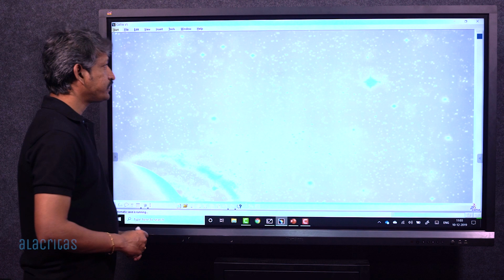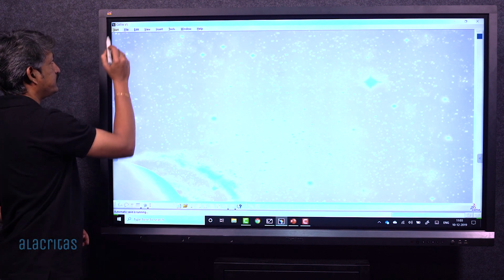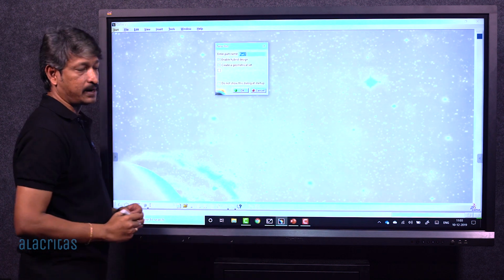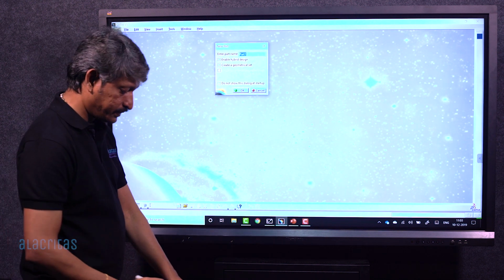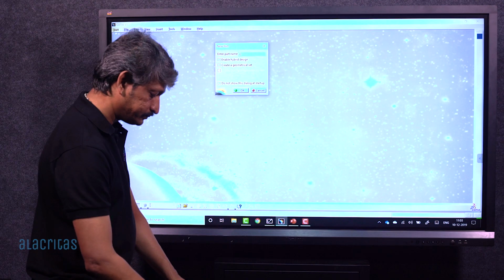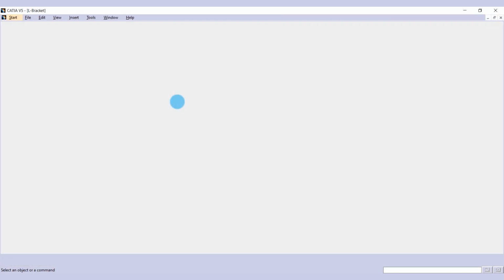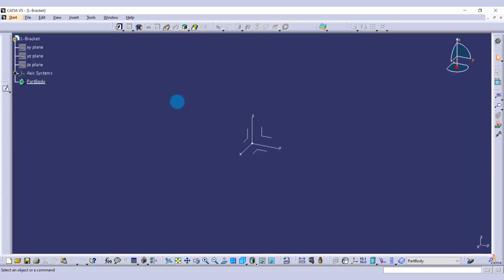Let's start CATIA. Start menu, Mechanical Design, Part Design. Let's start with Part Design. Let's put the name L bracket. So click OK. So we have to start with the sketch.